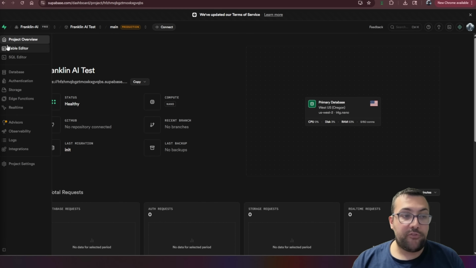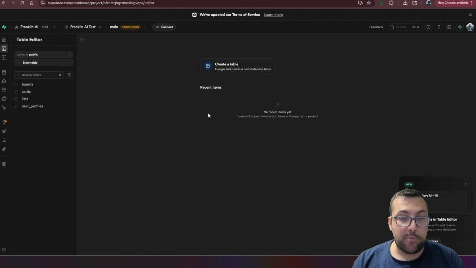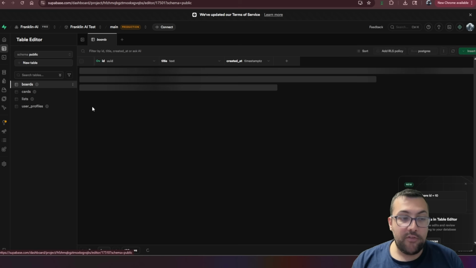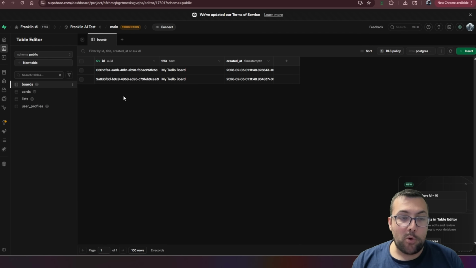On the left side, you can see we have a side menu. I'm going to go to the table editor, and you can see here we have some tables on the left. We have boards, and under boards, it looks like a spreadsheet. We have an ID, a title, and then we can see when it's created.